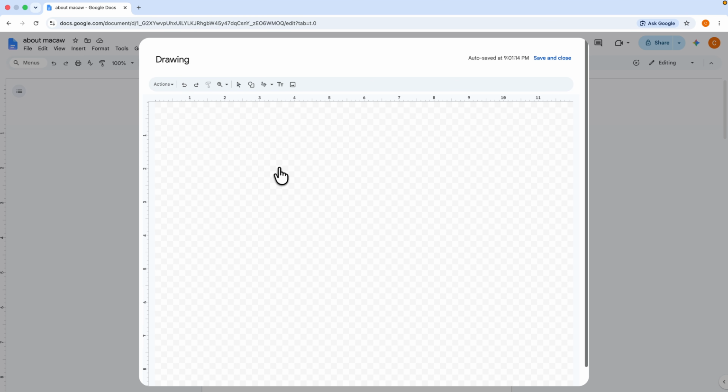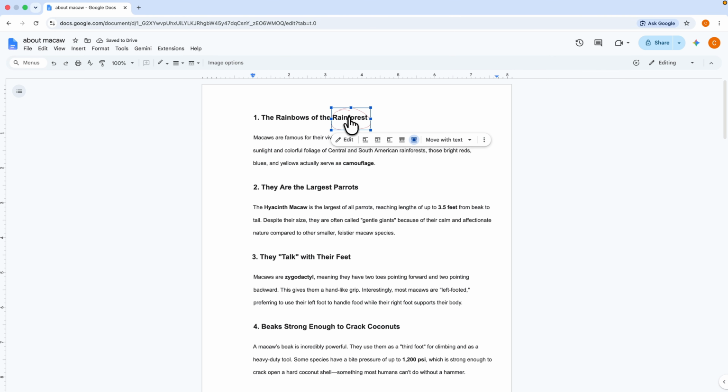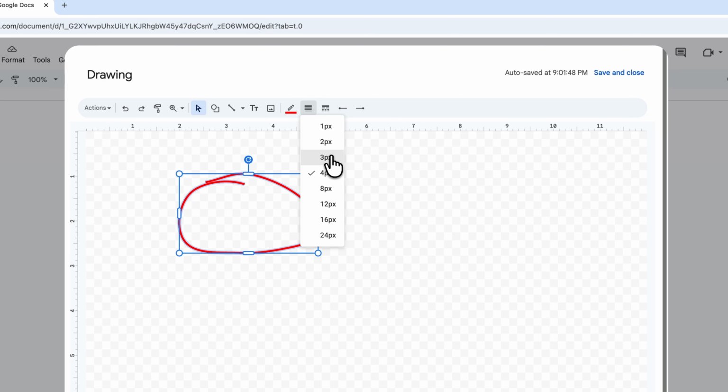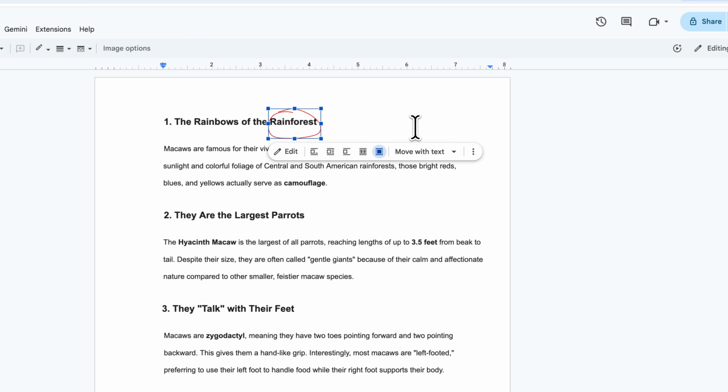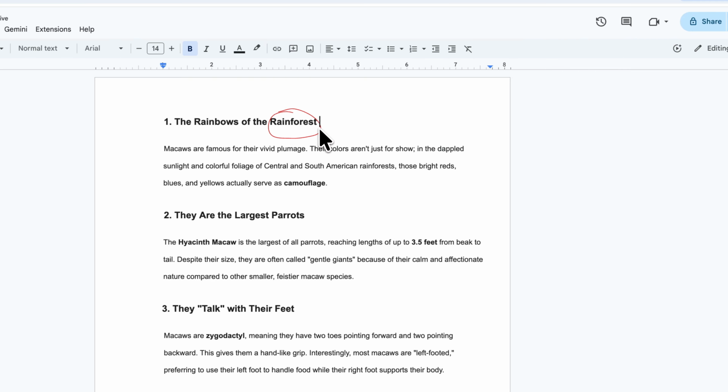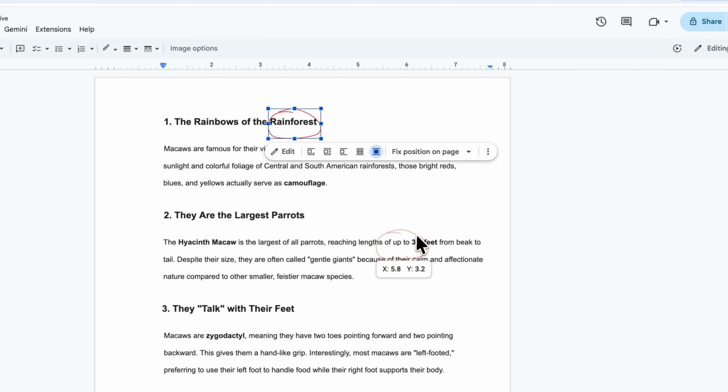If you click on Scribble over here, you can just draw it with your mouse like this. Then you can choose color, Save and Close. Maybe this one even looks better if you add a better thickness to it, like 4 or at least 3. You can choose Fixed position on page instead of Move with text, and you can play with it. You can move this wherever you want.